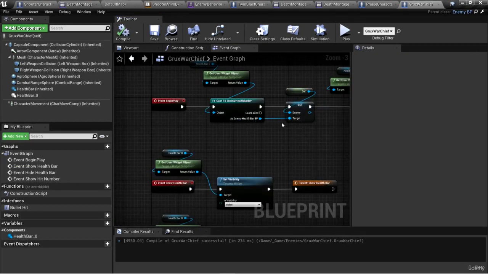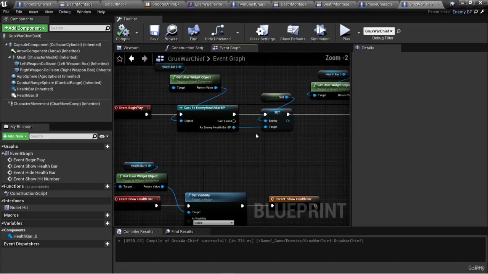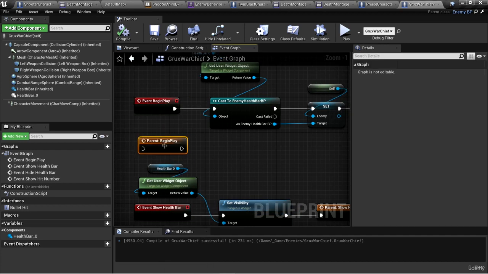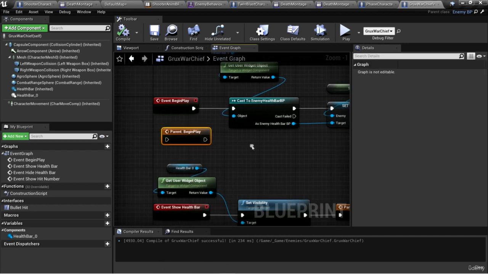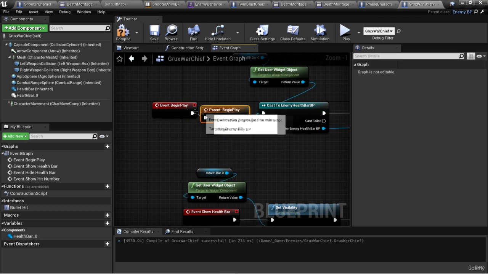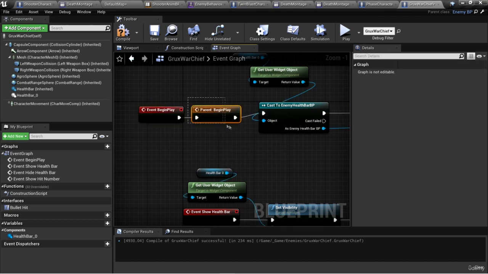Now the only different thing we need to do in our new Grux War Chief is to make sure that the begin play function on the parent class gets called. What we can do is here in the event graph, right-click on Event Begin Play, add call to parent function, and we need to call this here in Begin Play. We can add the call right here before anything else. This is essentially the same thing as calling super begin play in C++. This is going to result in our begin play in the enemy class to be called.